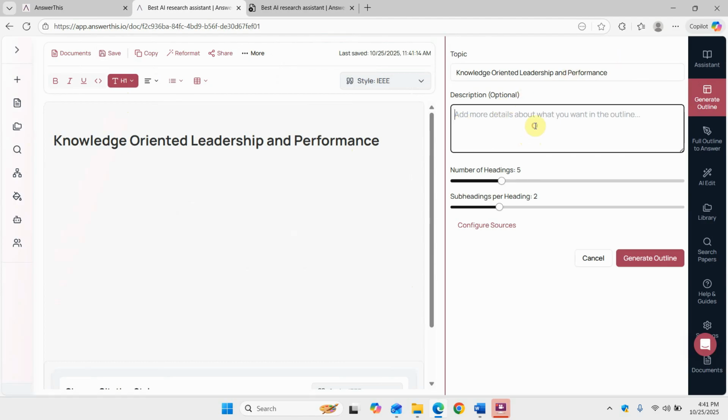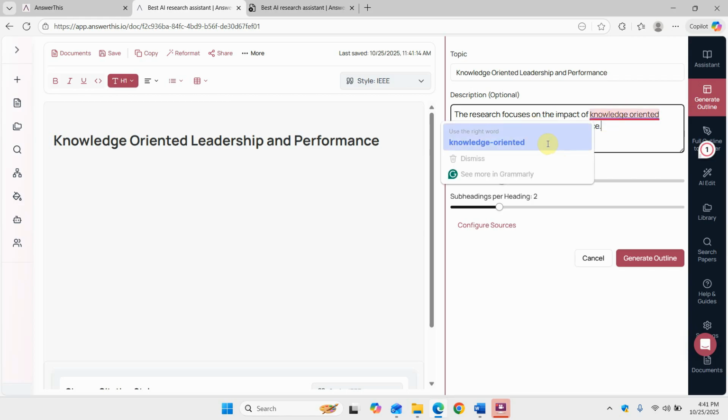Now it's better to give a description. The research focuses on the impact of knowledge-oriented leadership on organizational performance. Now, this is the description of the study.